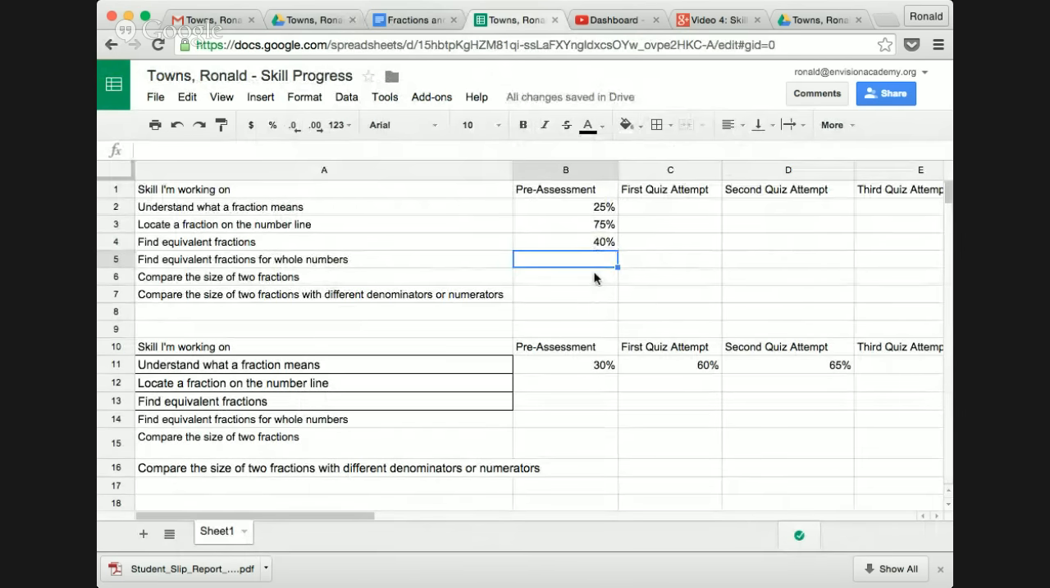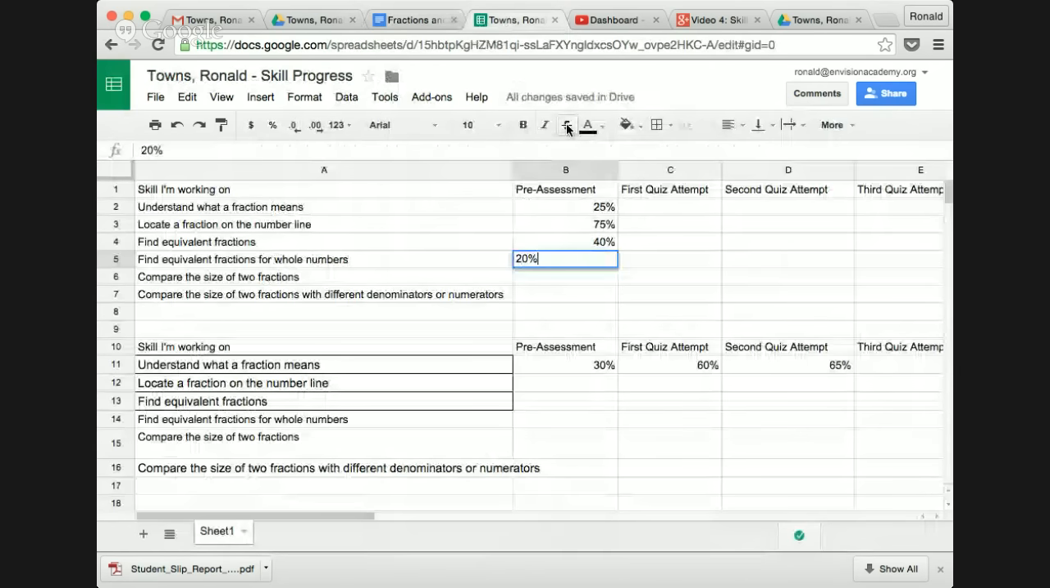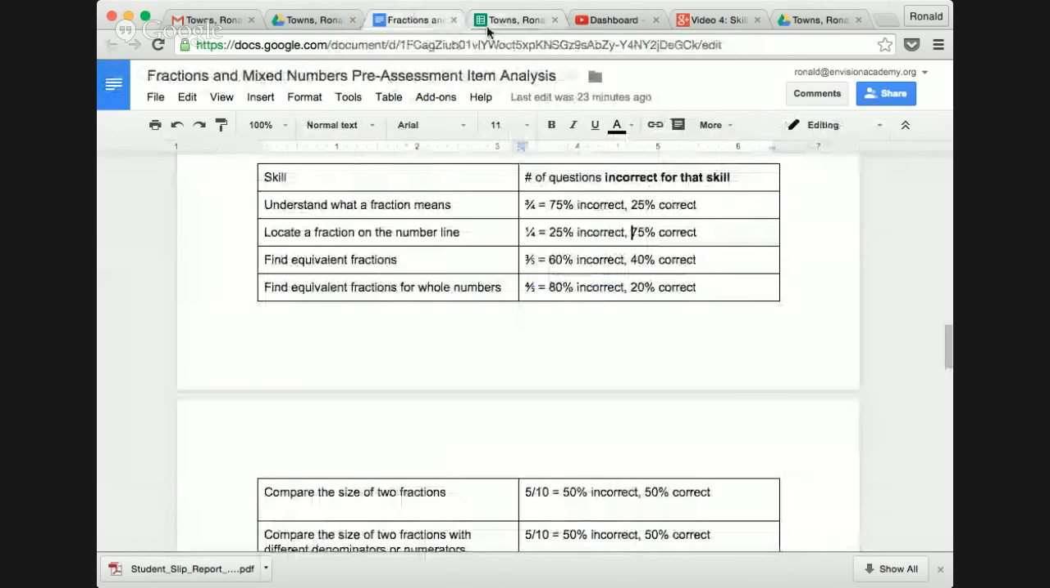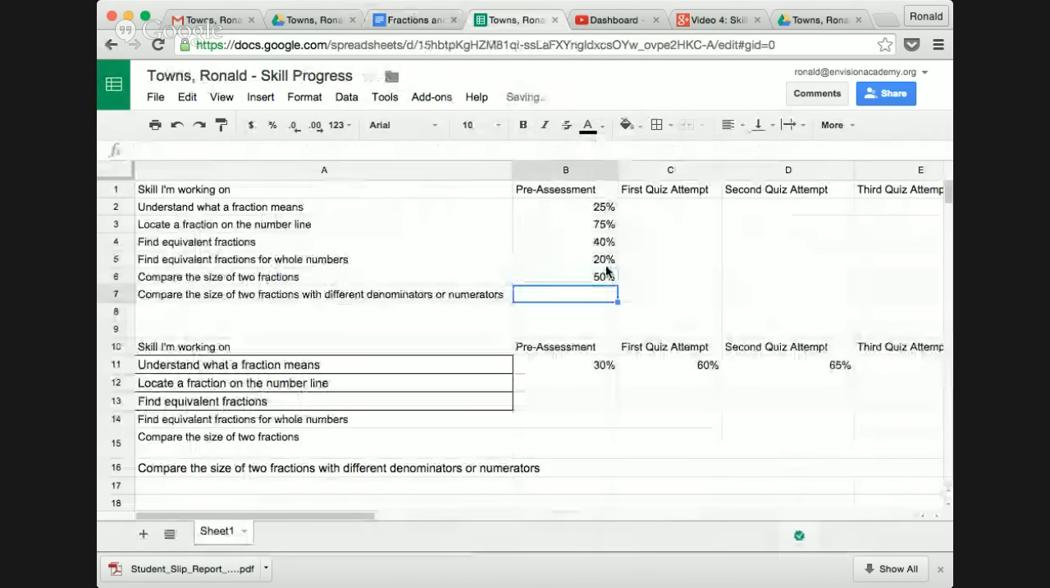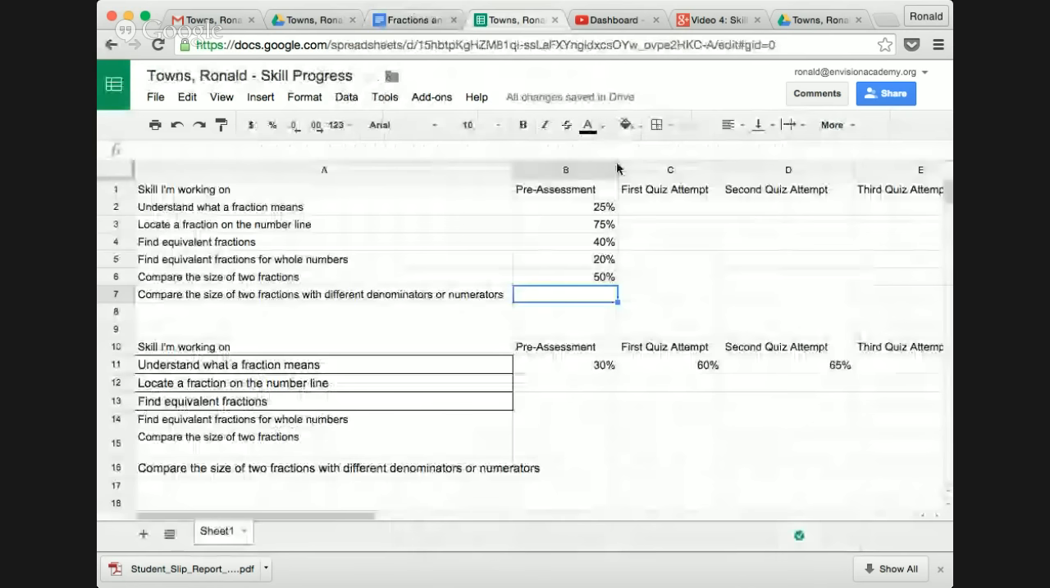Now, you would do this next part. Actually, let me just finish it for you and stop being so lazy. 20%. I had 50%. Then I had another 50%. Okay. Booyah. All right. So I have that.